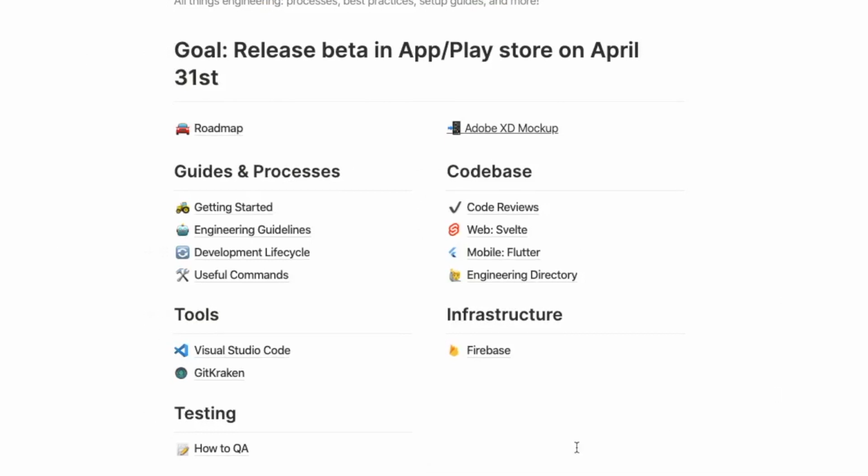This is how I create my development wiki. You have your getting started, your code base, your infrastructure, and your tools. So when someone new comes in, they know exactly what the overview of the overall tech that a company is using is. You can see that in web, we are using Svelte, and for mobile, we are using Flutter. And for our infrastructure or our database, we are using Firebase service.